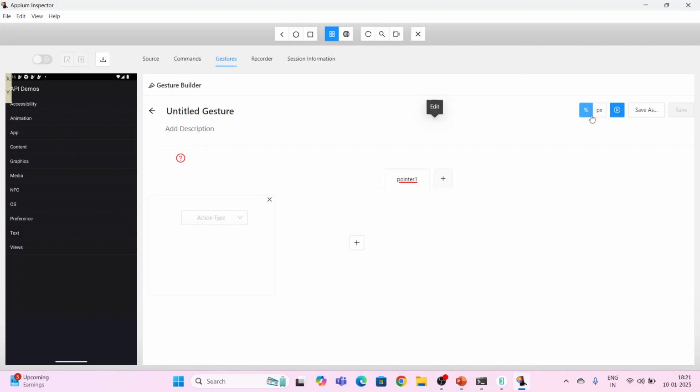And these two buttons. The next one is the play button. When you create a gesture and want to play it, how can we do that? We just click on this play button and we can run the gesture. We can see that in this video. And we have the Save As. When we create a gesture and want to save it, I can click on Save As.